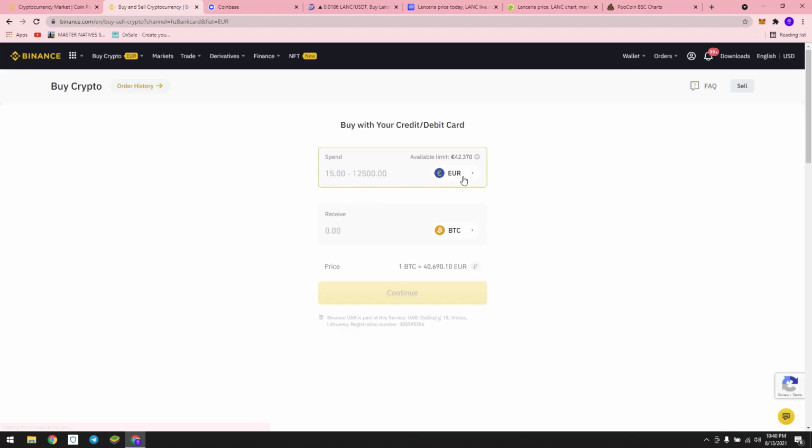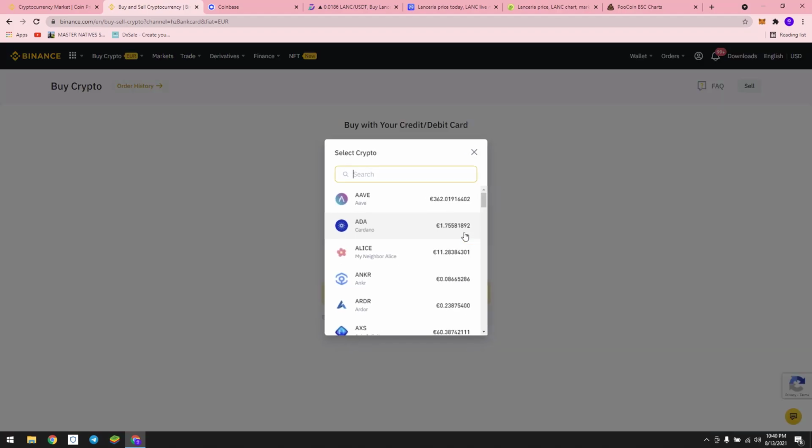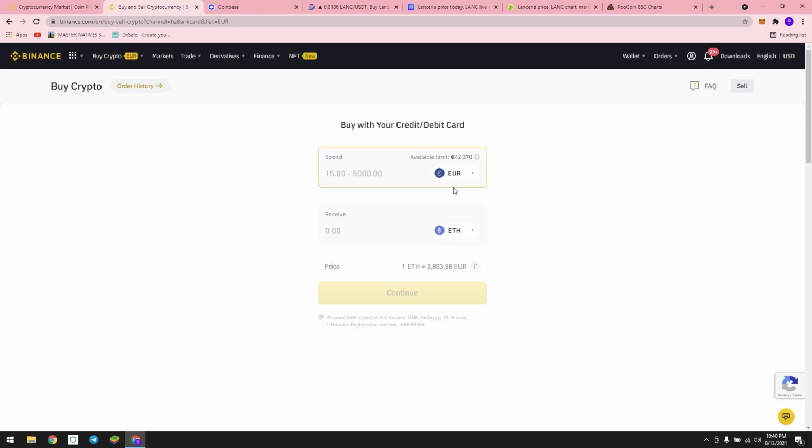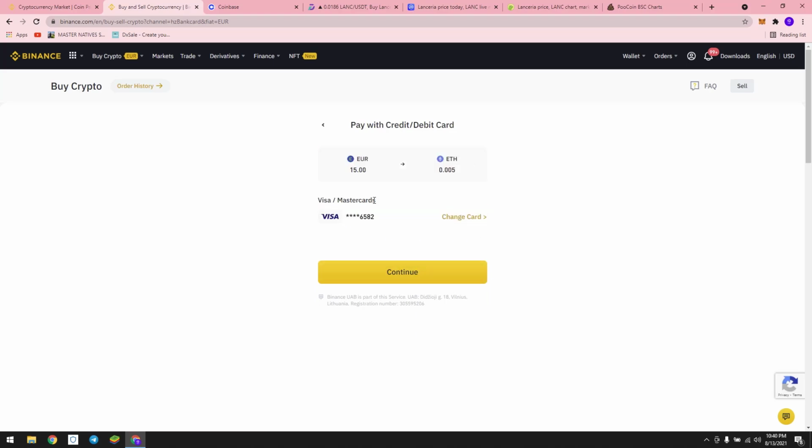And yeah, you can even buy a coin directly. For example, if you want to buy Ethereum, you click here, you put here, let's say I want to buy Ethereum for 15 euros, and then you go continue, and it's basically the same process, but you buy the crypto directly and you don't just deposit the fiat.